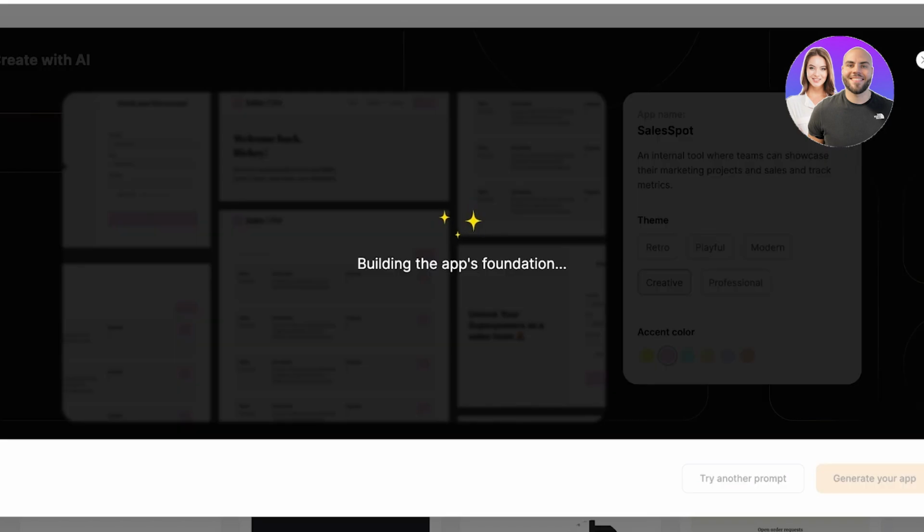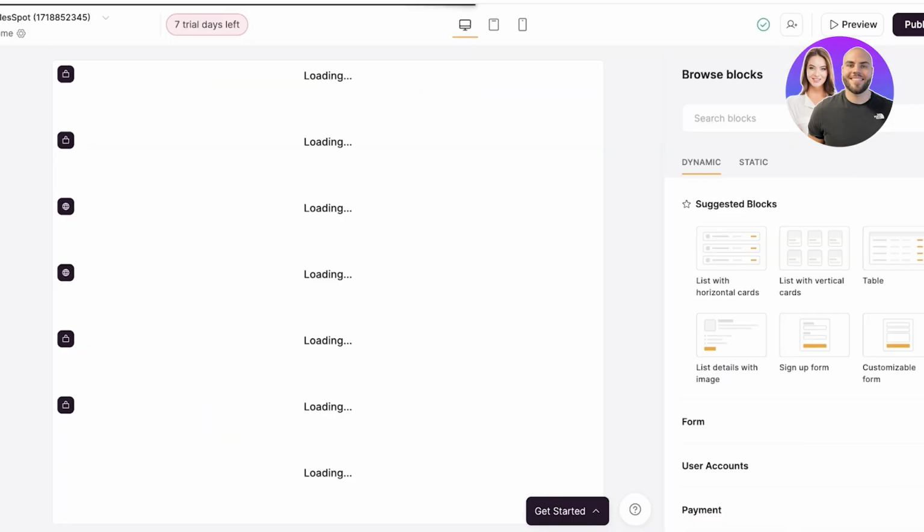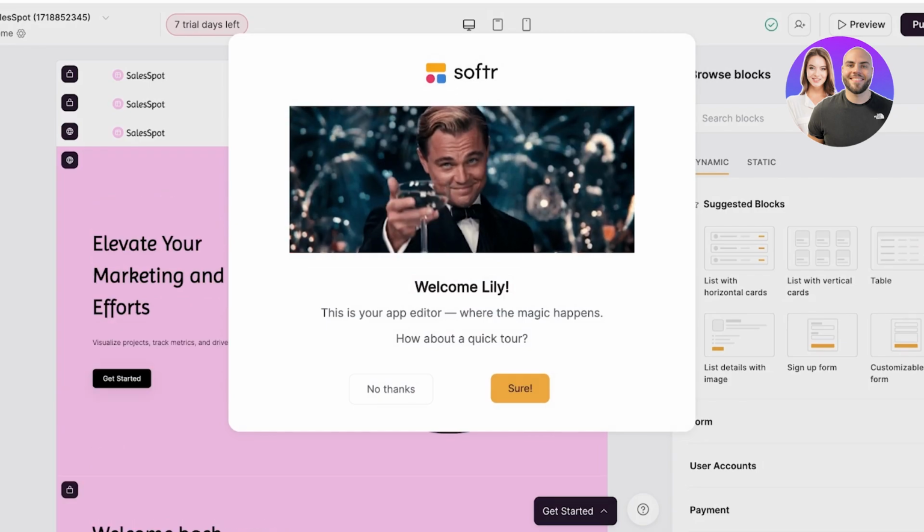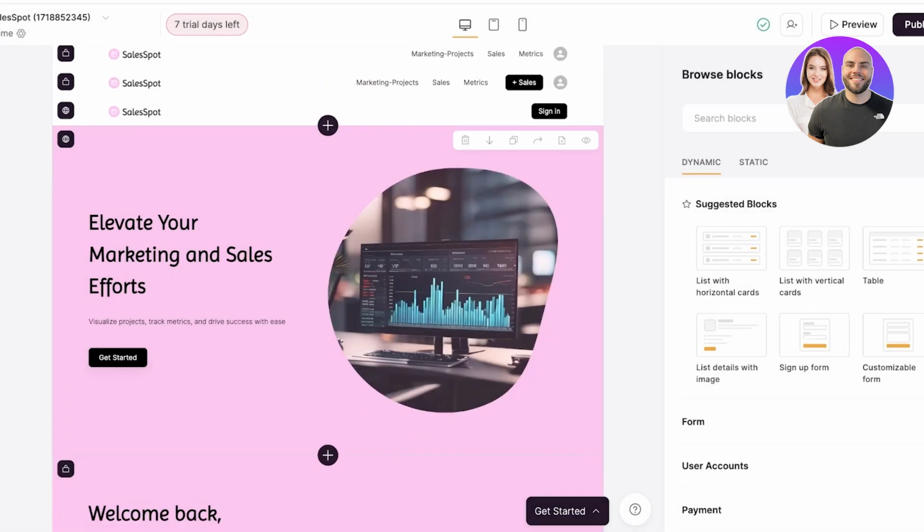And this will get started with building my app's foundations, or the basic structure of my app. And this is so easy because all you need is a clear vision of what you want to build. If you have a clear vision of what you want to build, you can just get started with building it. So you can see that it has created my first application.